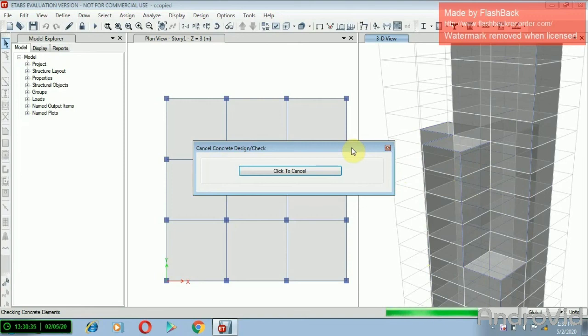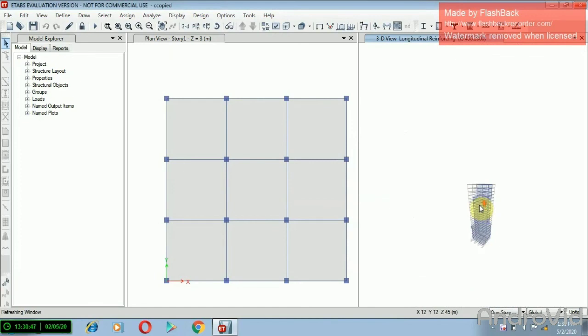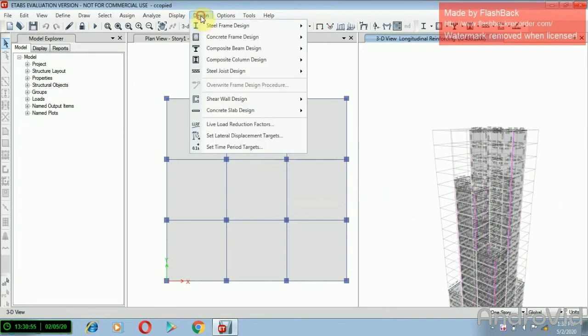Now all the given dimensions are shown in the 3D view tab. Dimensions represent the reinforcement of the material. To check that all the members have passed the check, go to the Design menu and select Concrete Frame Design and select Verify All Members Passed. Here all the concrete frames have passed the test.